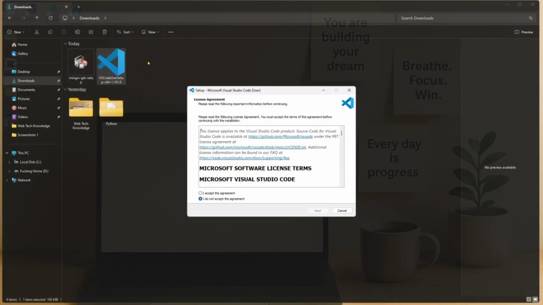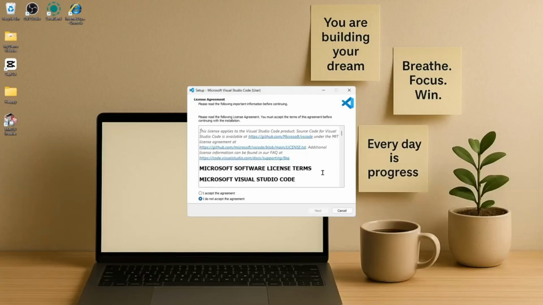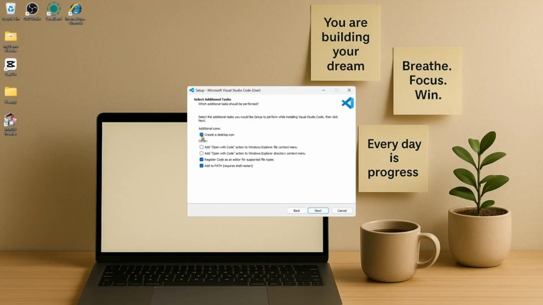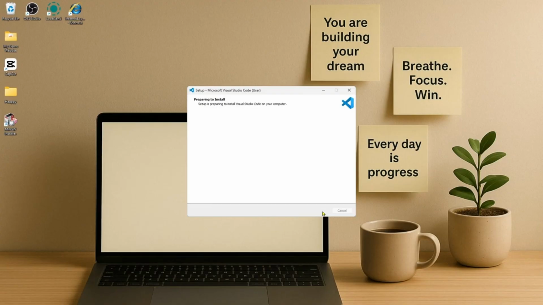So now we're going to install Visual Studio Code, coming over to the Visual Studio download path. And from here we need to accept the setup, I accept the agreement. Click next another time. Click next, and we're going to check the additional icons and the other 2 options over here. Then click next and click install. It will still take some seconds to complete the installation, so be patient.